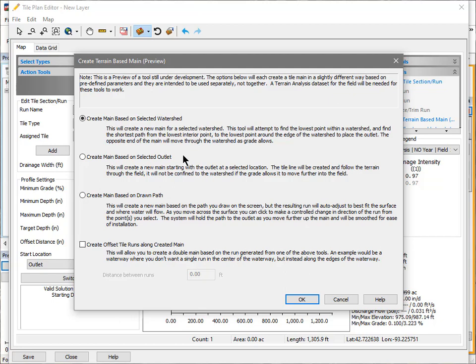The Create Main based on selected outlet tool will build a new main based on a user-selected outlet that follows the terrain of the field as far as the grade will allow. The most customizable tool, Create Main based on drawn path, will allow the user to draw the tile main in the same way you would with the manual tools, but here the software will automatically smooth the line to best fit the surface and how water will actually move through the field.